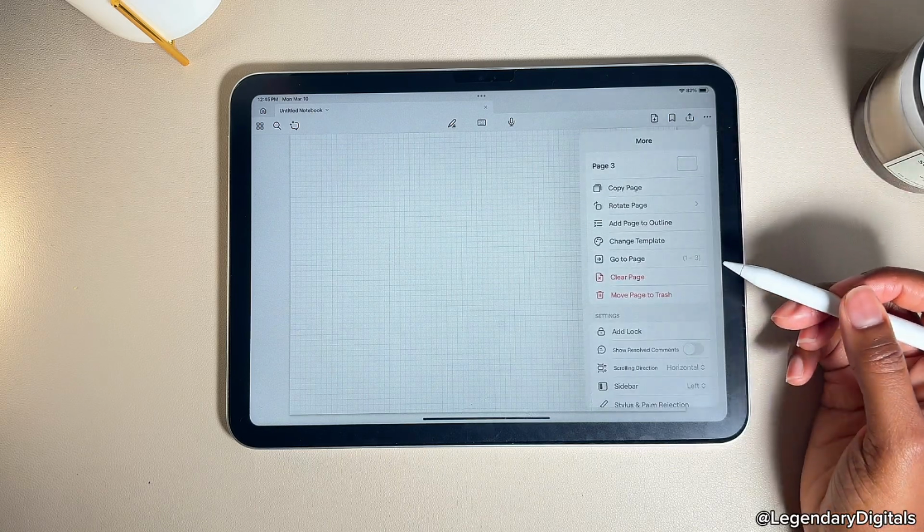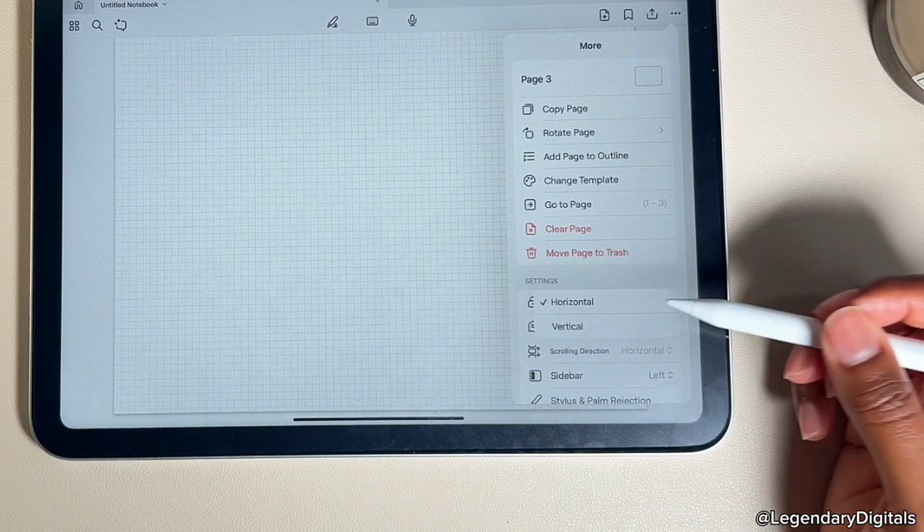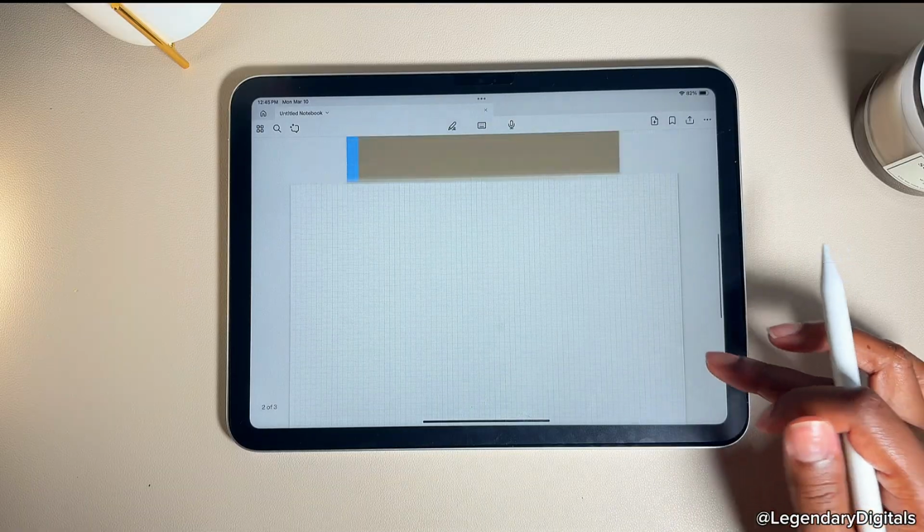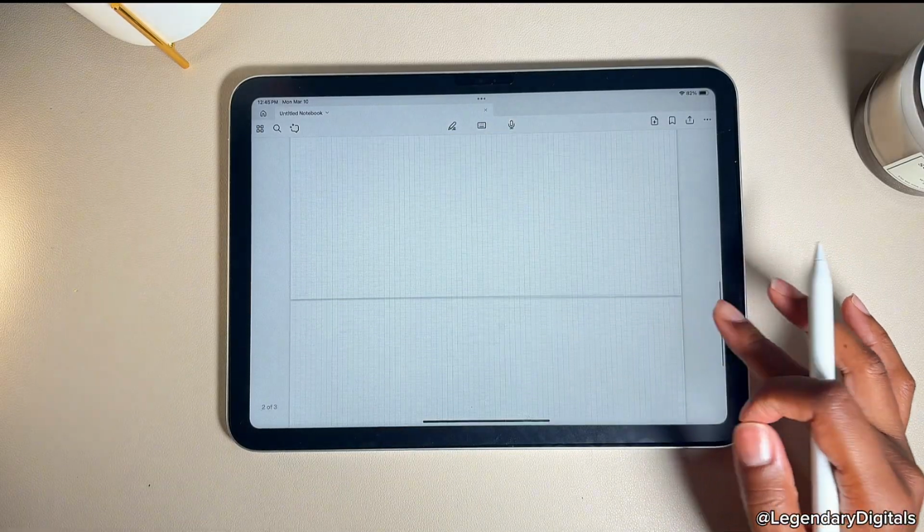Click the three dots at the top right, go down to scrolling direction. This is where you can change it. Goodnotes uses horizontal scrolling by default.